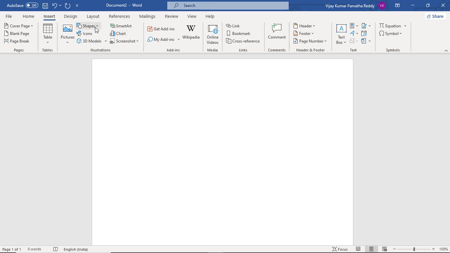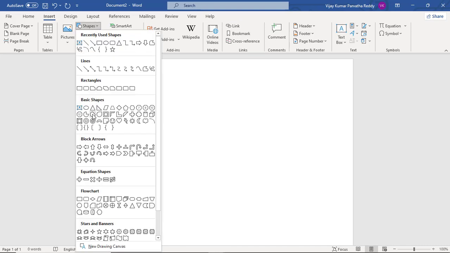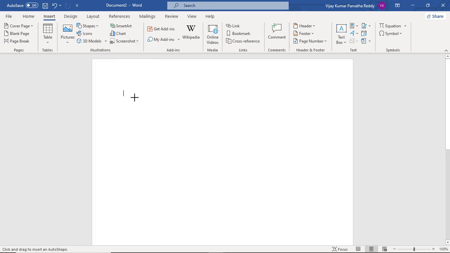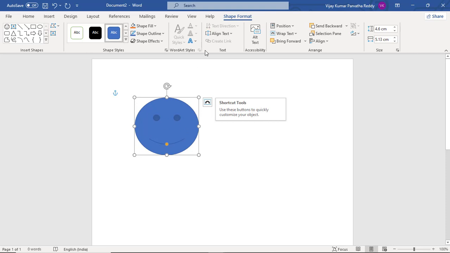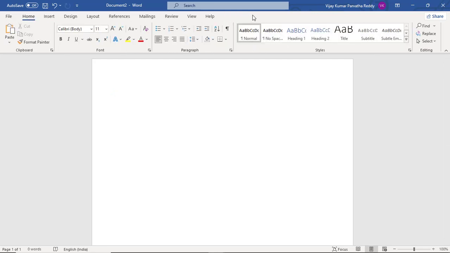Suppose if you insert one shape, suppose I am inserting one shape here, drag that shape, automatically the shape related extra tab will come. If you remove that particular shape, means click and delete, automatically that extra tab will disappear. So like that we will get extra tabs related to the particular option we selected.